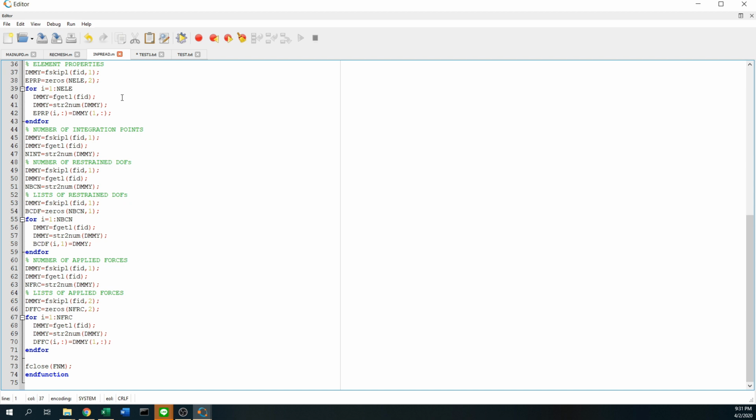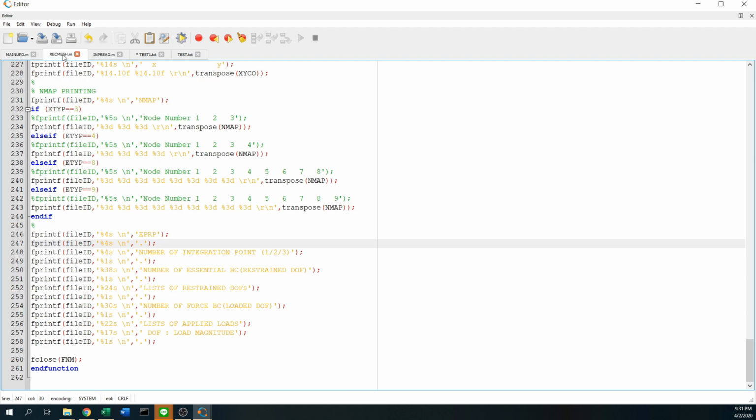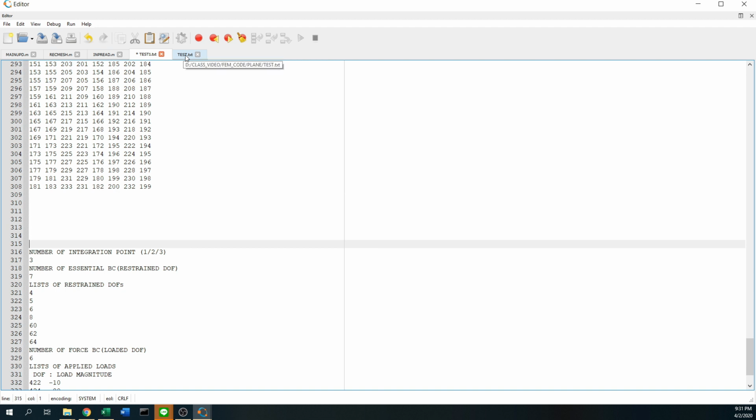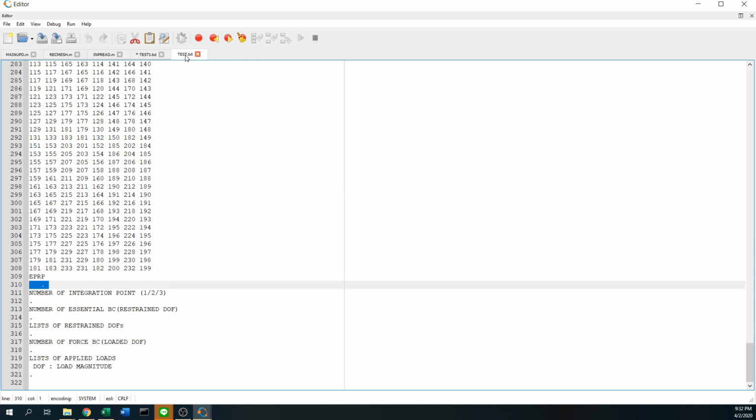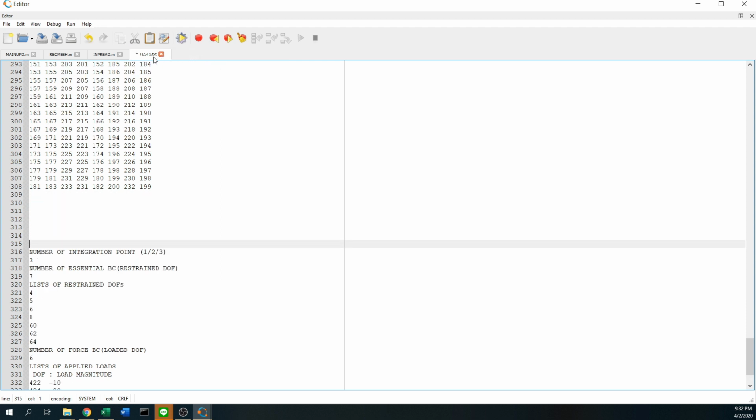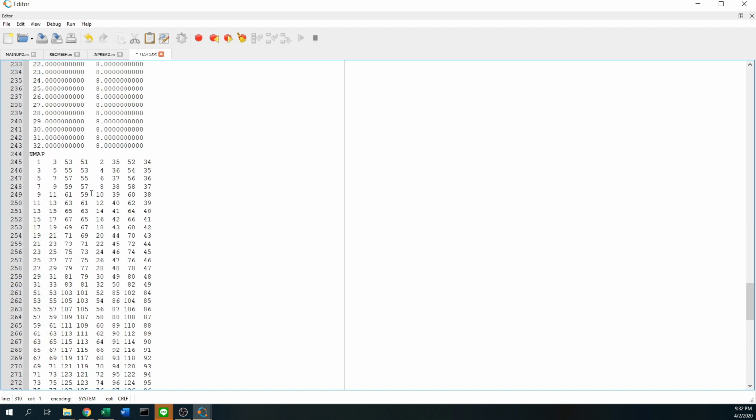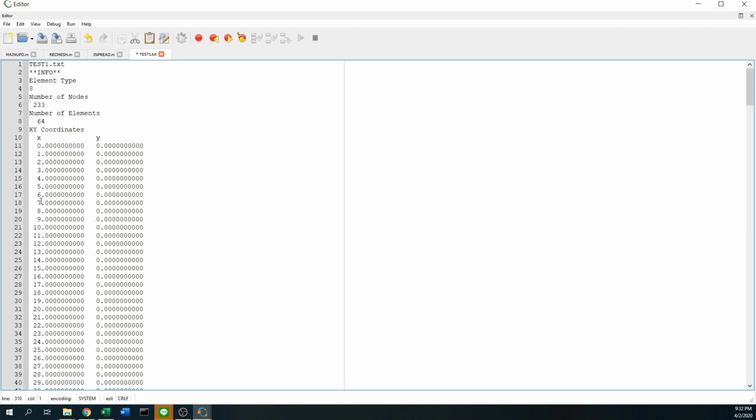Now, what are we going to do? We have the input read. We have the rect mesh. The rect mesh is not going to do anything. We actually need the data, the information from the previous one, right? I close this down first. The test one, we didn't make use of it and we are not going to make use of it. EPRP, if we want to make use of it, then we just come back here and take a look.